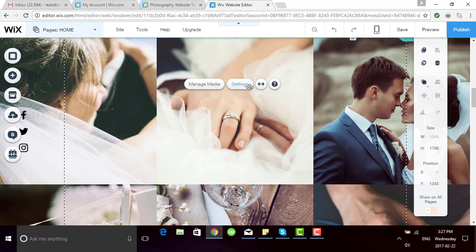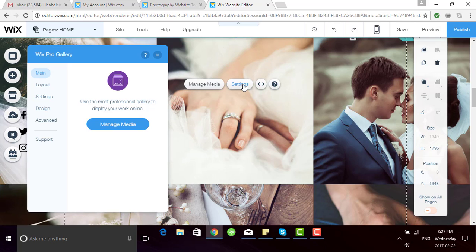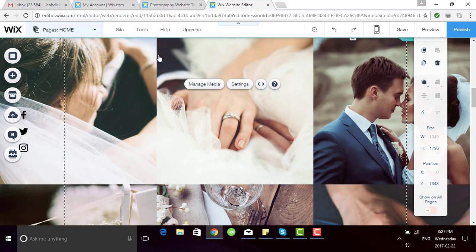So if you go to settings, after you click anywhere on that page, it'll bring up the Wix Pro Gallery, and then from there you can go ahead, change the layout, settings, design, manage your media, get help, and more. So you're going to need time to explore that. And again, if you didn't want that for some reason, you could just go and delete the entire page altogether and it'll be gone from the template.